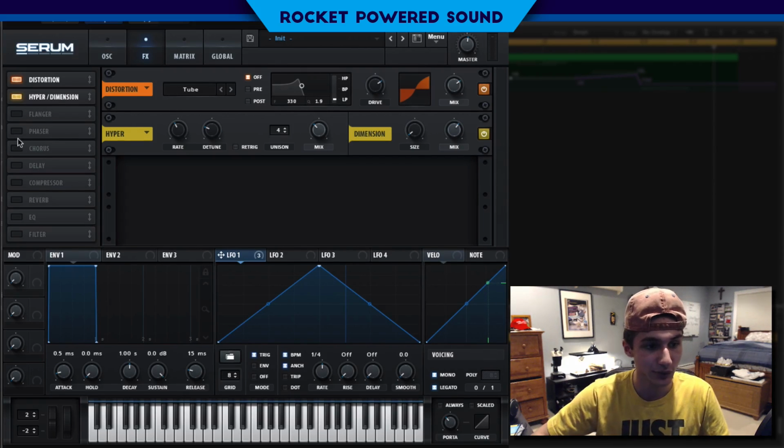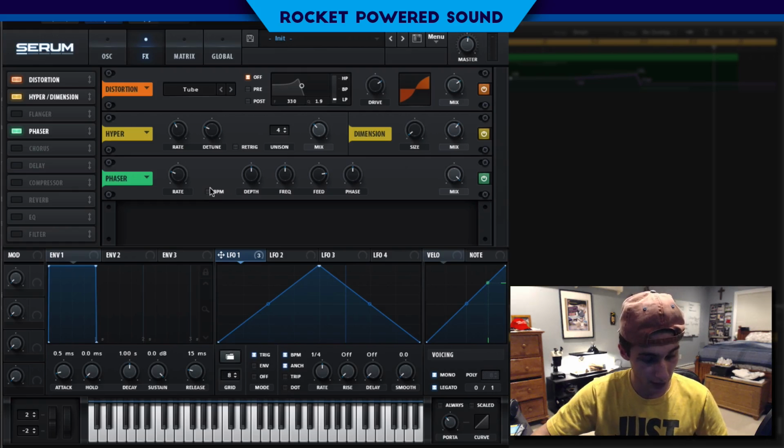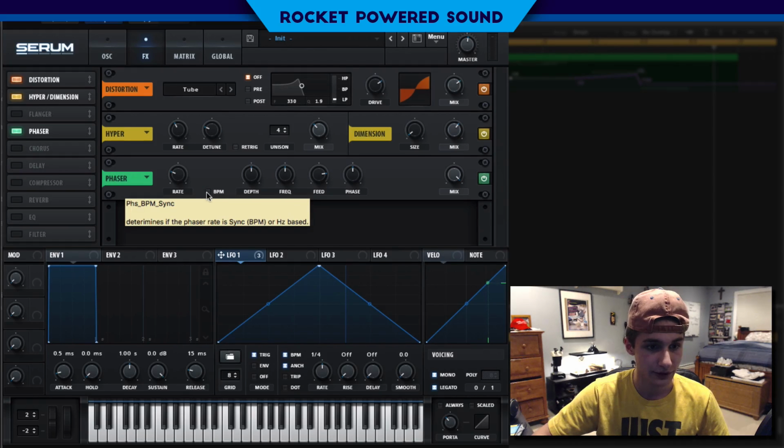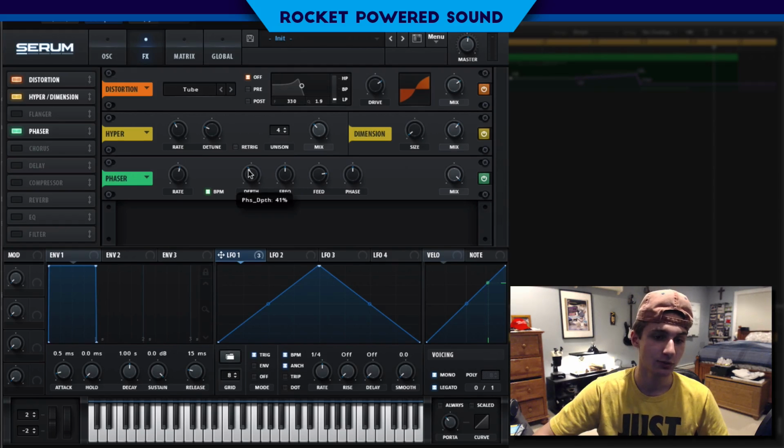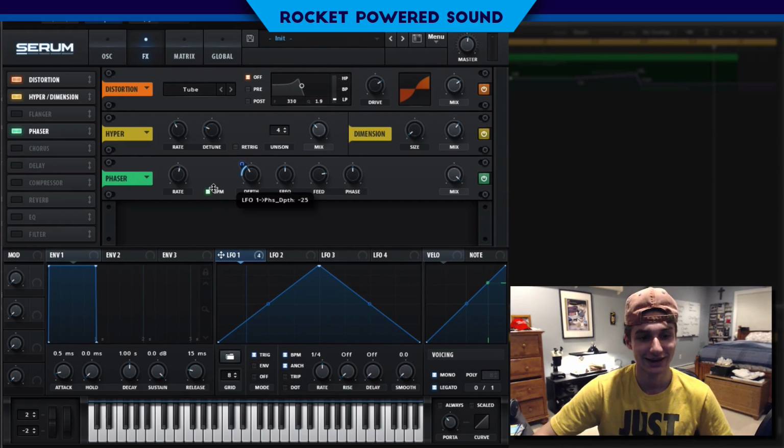We're just going to move into our phaser. And we're actually going to turn our phaser onto BPM sync. So the rate is actually going to be synced with whatever our BPM is. And we can move it to, I moved it to, what is that, 1/2. And we're going to move the depth down to about 37%. And let's start to move the depth and hear what it sounds like. It's kind of goofy, and we kind of want goofy when we're making these kinds of basses.